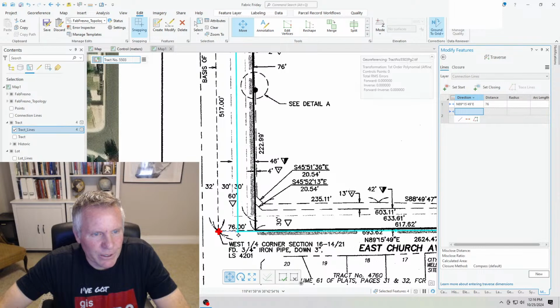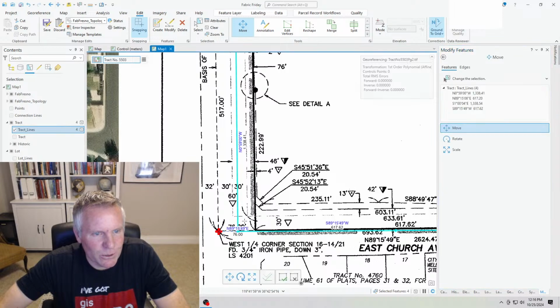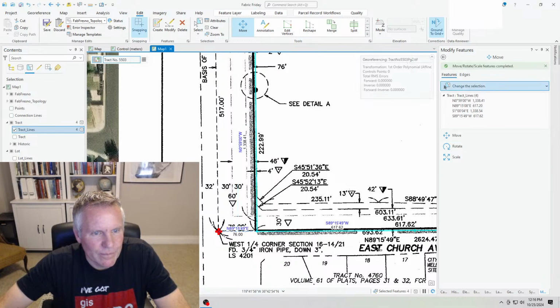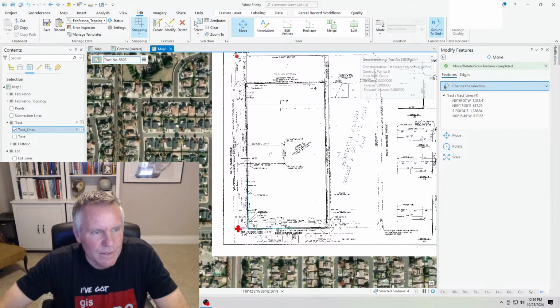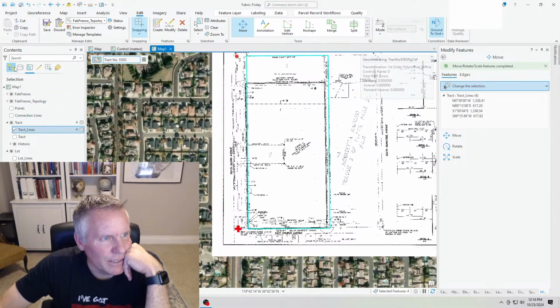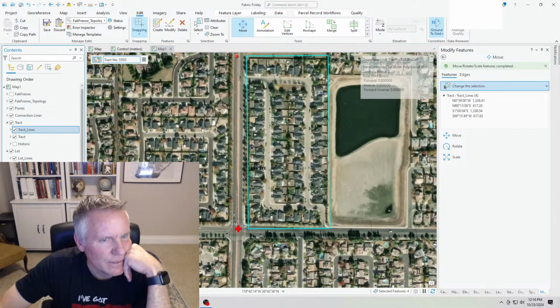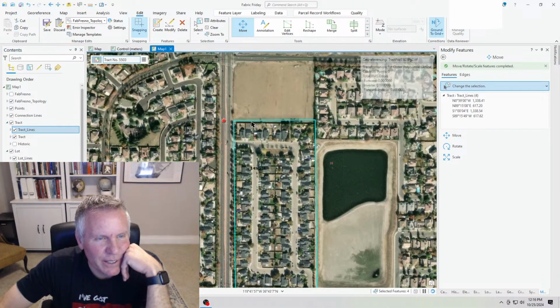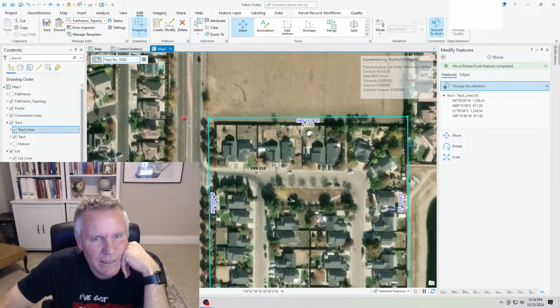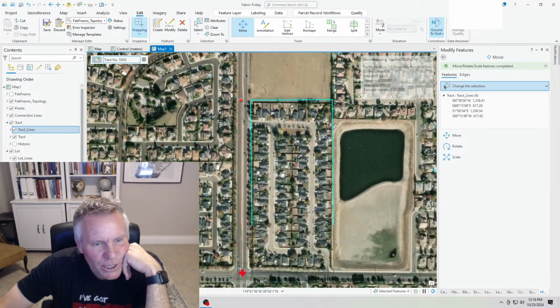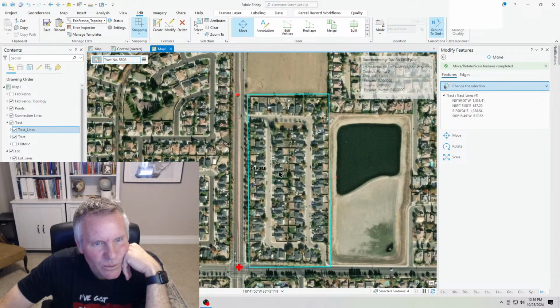I hold down control, snap to that corner. It didn't do it. And then move them and let them snap to the end of the connection line. Now let's see if things line up a little better. That's probably better. I mean, this fence line up in the north doesn't quite match up. Wonder how that'll work out.